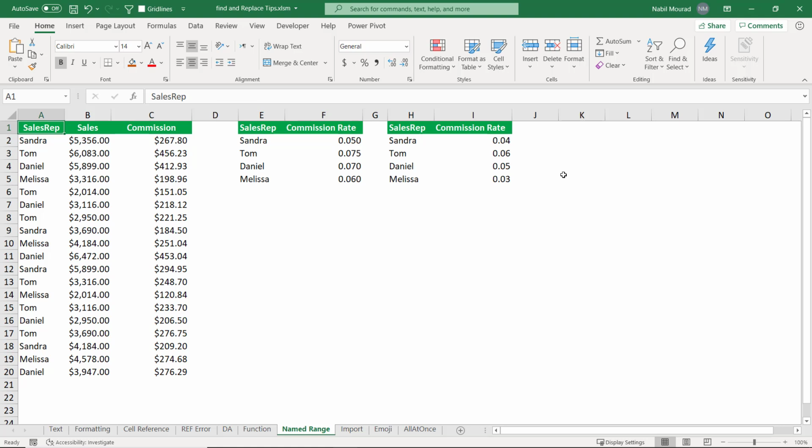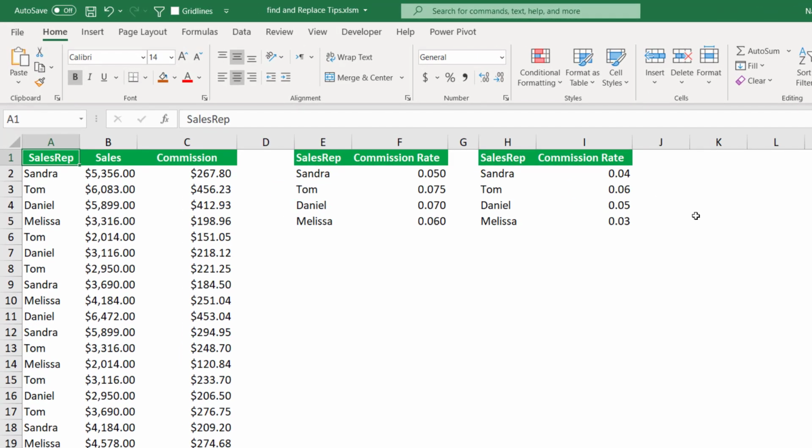Sometimes we use named ranges in calculations. Like in this example, I have in column A a list of sales reps, and then I have a sales amount in column B, and I calculated the commission for each sales rep in column C. To calculate the commission, we need to multiply the commission rate by the sales amount, but I do have two rate tables. I have rate table A and I have rate table B. Which one did I use?